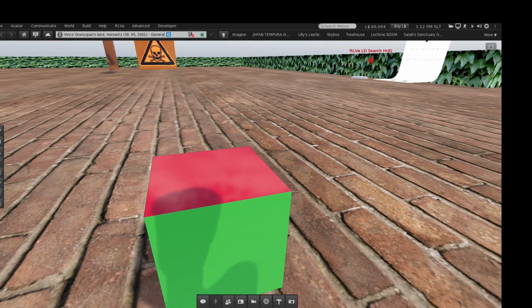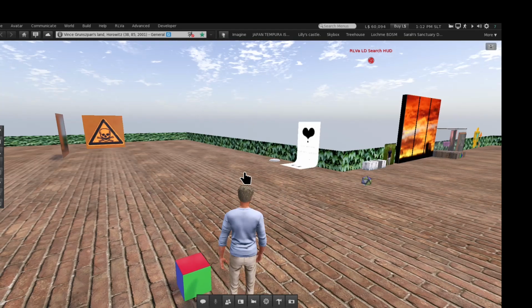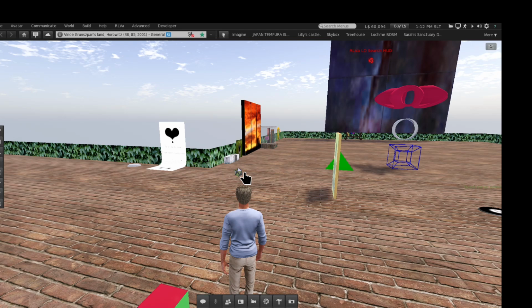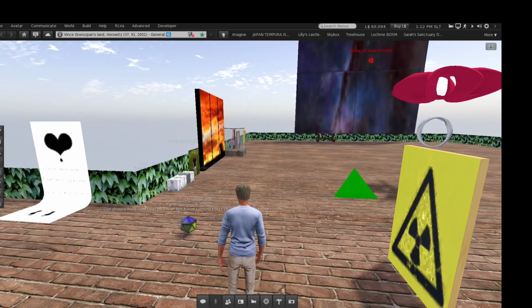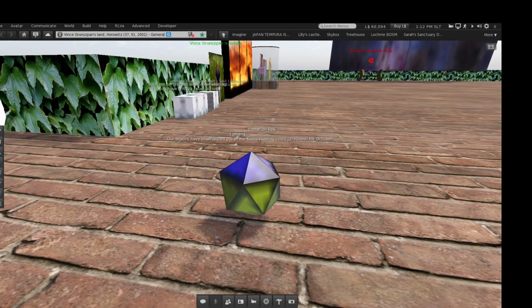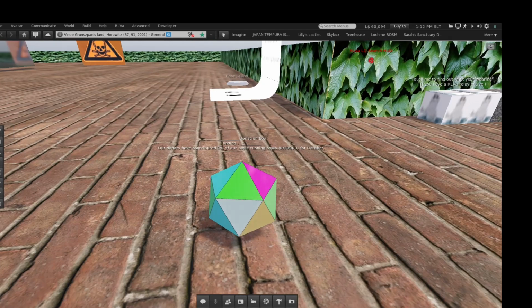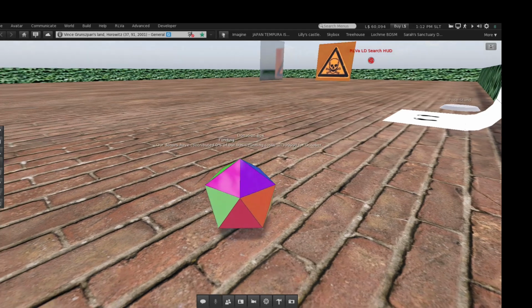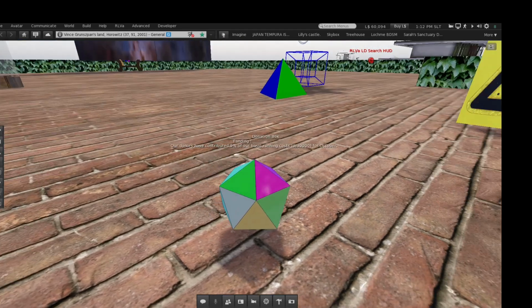All right, so there you have it. Quick lesson on texture painting and uploading the textures and your mesh object all at once. As a quick aside, earlier I did this object and it has a script in it. And it took a long time because there's so many faces on this, and it's an Icosphere, I believe it is.